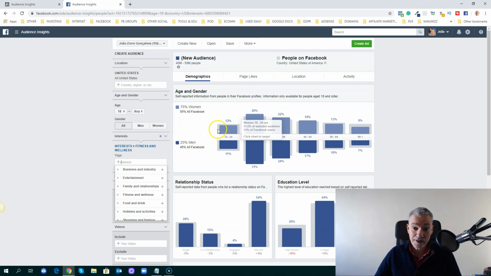These gray bars represent the size, or in this case the percentage, of the age range on all Facebook. So if you see a blue bar higher, bigger, or larger than the gray one, it means that you should focus on that age range. This is what is happening here in the age range of 25 to 34, and the same here and here. So your target audience, in terms of gender and age, would be women between 25 and 64, which is not a surprise because we are talking about yoga.